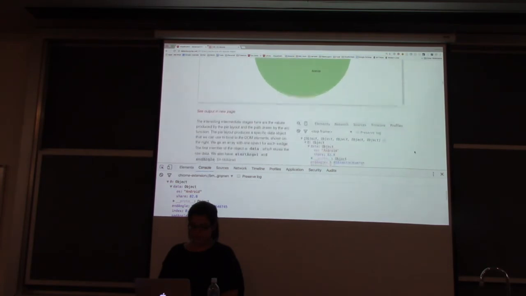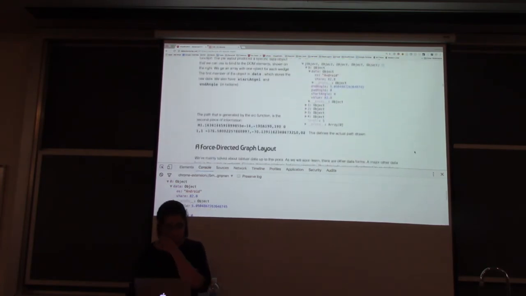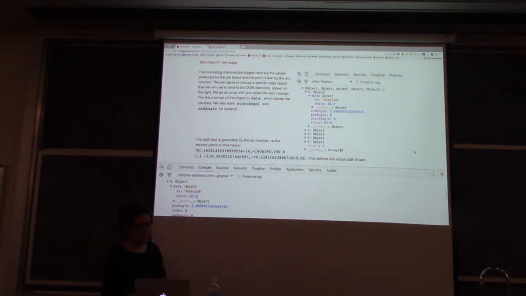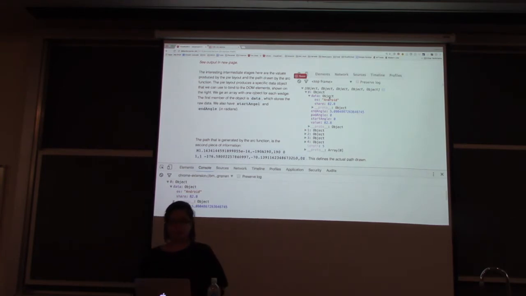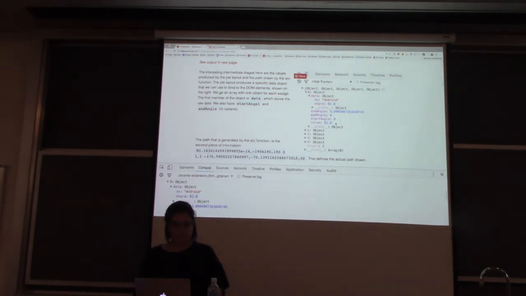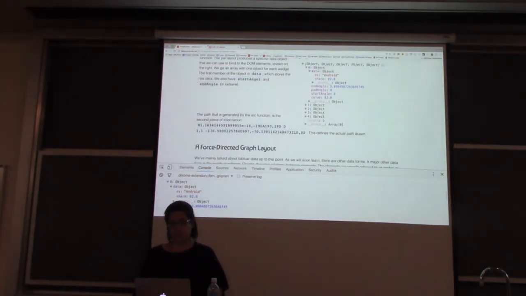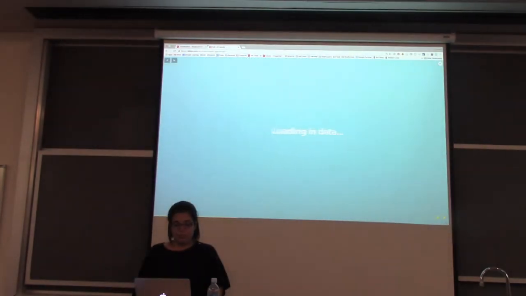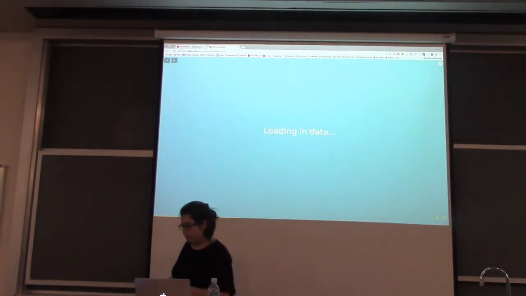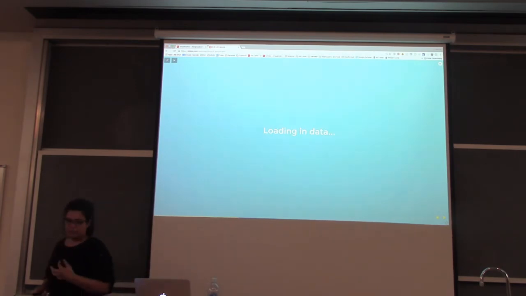Okay. So this is actually just the screenshot of exactly what we were looking at here. You'll see that for each one of these objects, we have the data field, we have end angle, pad angle, start angle, and the actual value. And the path is what is generated by the arc function. Okay, we sat through the boring stuff. Now we're going to go into really exciting force-directed graph layouts.